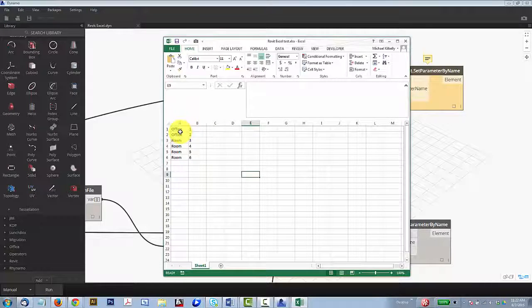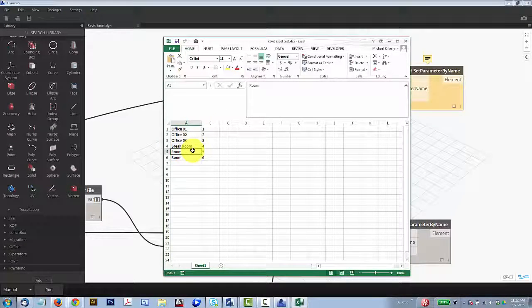And what I'm also going to do is, let's say I want to update my room numbers and my room names. I don't feel like going through and doing them manually. So I'm going to just do it here in Excel. Let's call this Office 01, Office 02, Office 03. Let's break room, give myself a little bit more space here in Excel. Corridor, I think, is more appropriate. Break room.